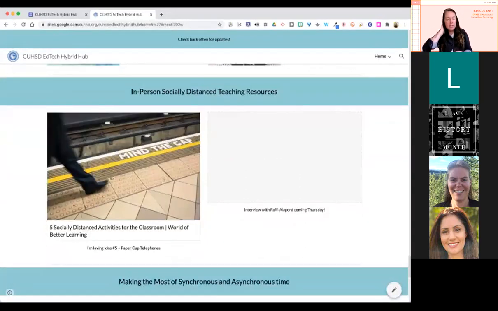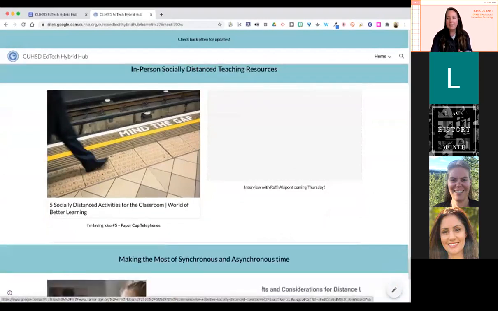The next section is in-person socially distanced teaching resources. I actually tend to go towards elementary school ideas with these ones. I really love this idea in this article of setting up the paper cups with a string from desk to desk. It actually does work to have kids in the classroom talk to a partner but still be socially distanced. It might sound silly, but it really does work. I'll be interviewing Rafi Alapont, who's been teaching in person socially distanced for a good chunk of this year, and that interview will be posted here on Thursday.